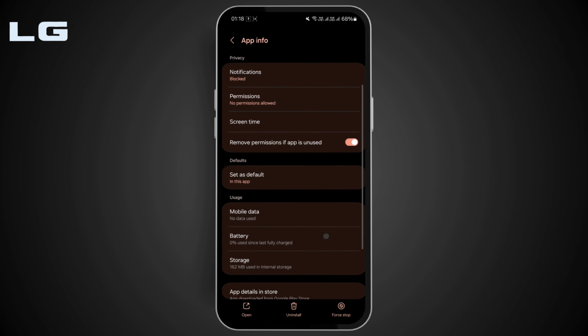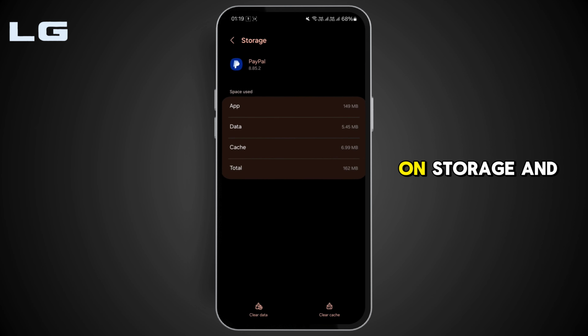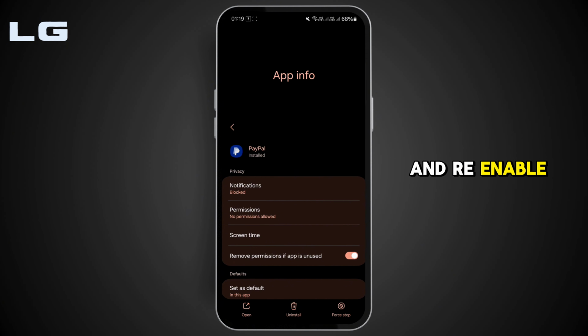After this, tap and hold onto the PayPal application, tap on the i icon at the top, and go to App Info. From here, scroll down and tap on Storage, and then click on Clear Cache. Come back, try force stopping this application and re-enable it again.